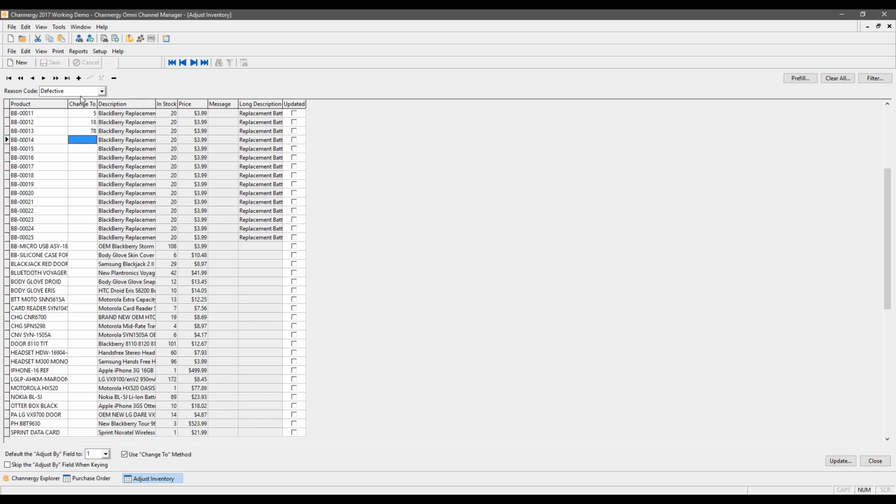And you can refer to these quantities and see what your current number in stock is, whether you have any missing or breakage or theft, etc. When you're ready to update your quantities, you click update, and then we'll change all the quantities in stock. So it's a good way to take inventory on the floor.